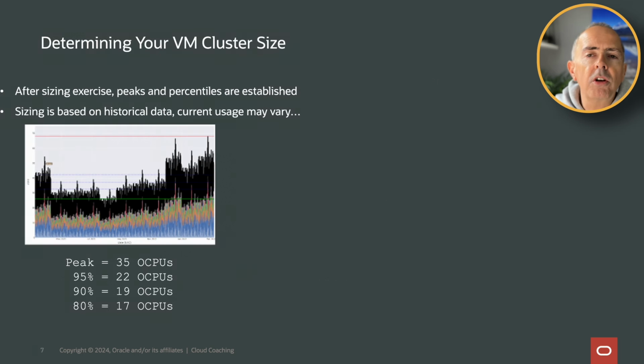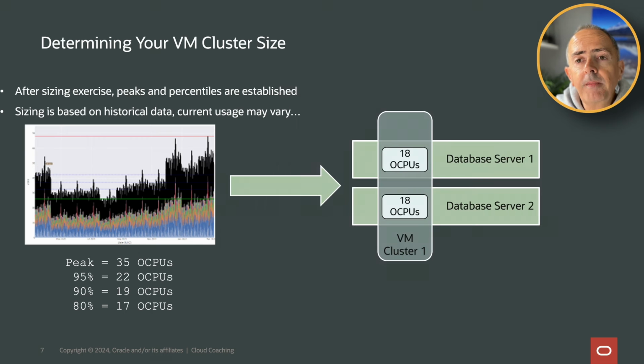It's important for cost control purposes to correctly size your VM clusters. And during the sales cycle, we probably went through a sizing exercise to look at the workload over the previous 12 months to work out where the peaks were and whether there's any trends. Now, in this example, we've established that the peak usage requires 35 OCPUs, which is denoted by the red line here. Now, to meet that workload, we could create a VM cluster with 36 OCPUs.